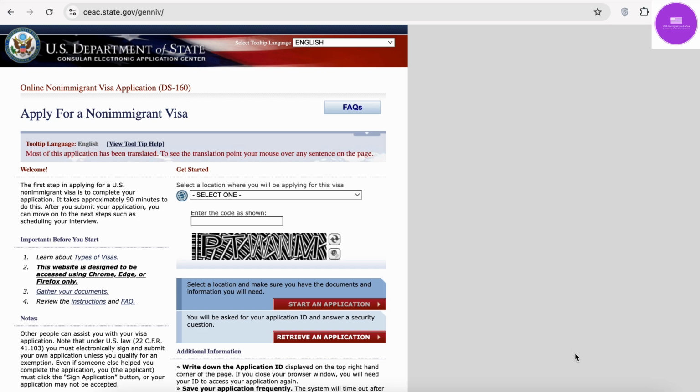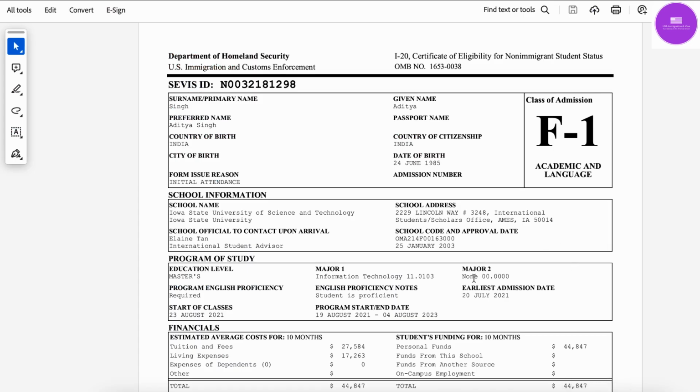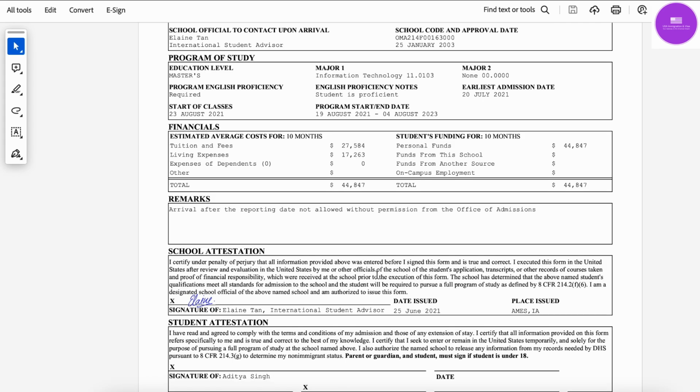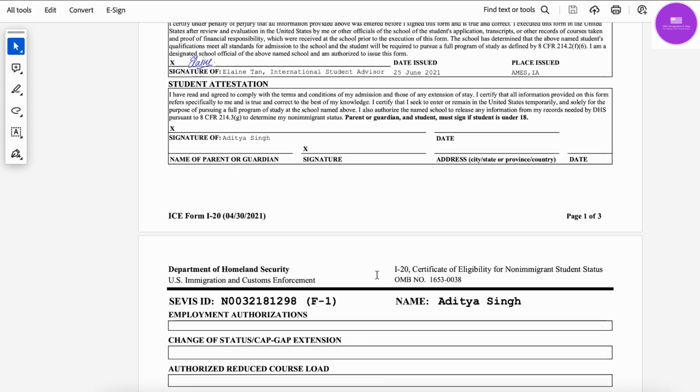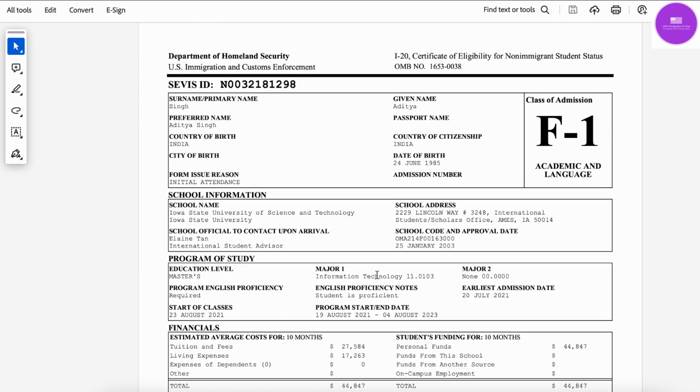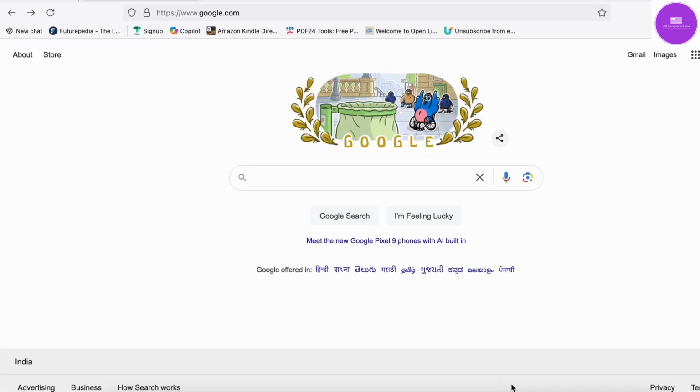But before that, I am going to tell you this is the I-20 form that I am going to consider for filling this DS 160 form. Also, you can see this I-20 is from Iowa State University of Science and Technology, and it is for Masters in Information Technology. So let's start the filling of the DS 160 form.